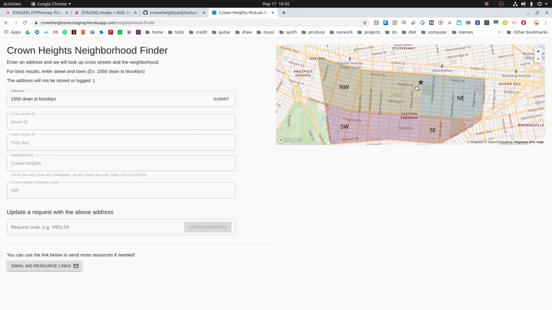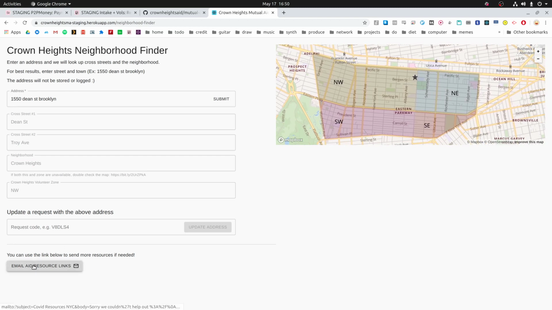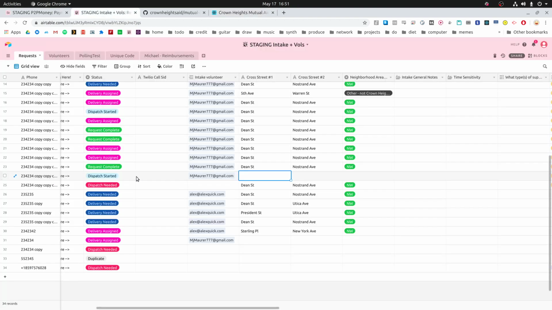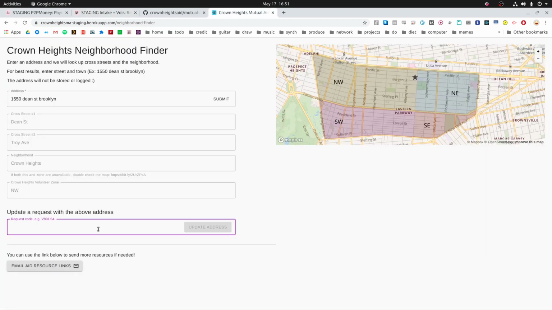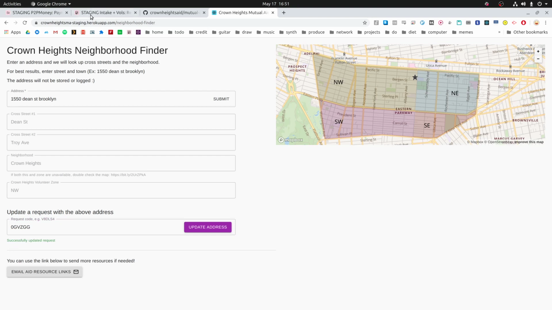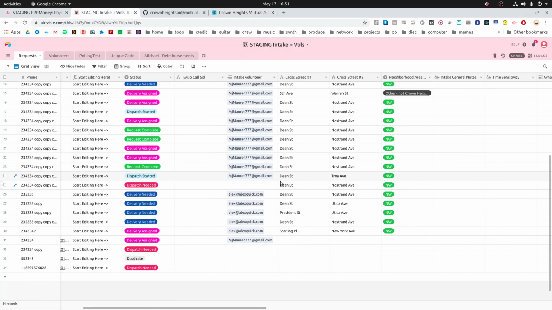And then on top of that, you can click this and it'll automatically create an email with resources. I'm not signed into my email on this computer, and this hasn't been updated in a while. Your mileage may vary. One thing you can do that definitely works is update a request with the information here. So let's do that. Let's look at our code for this one. So the code is, we're going to paste that in here. We're going to update address, successfully updated, and let's double check that it worked. Good, Dean Street, Troy Ave, Northwest. Awesome. And then you can go through all the Slack things that we did before.